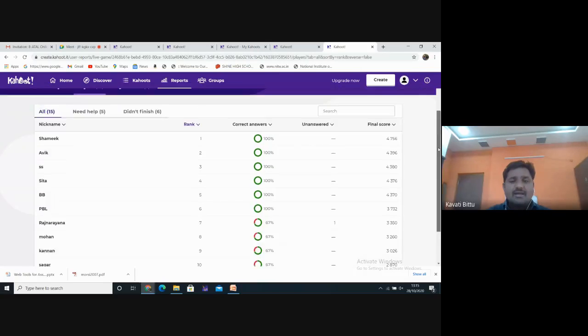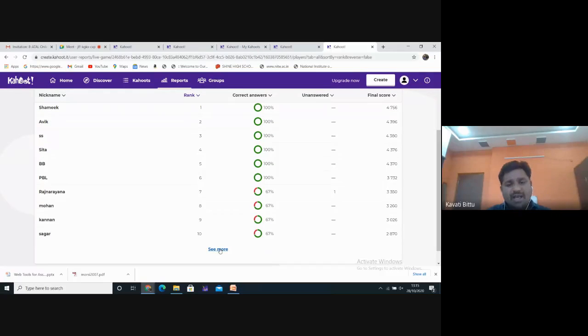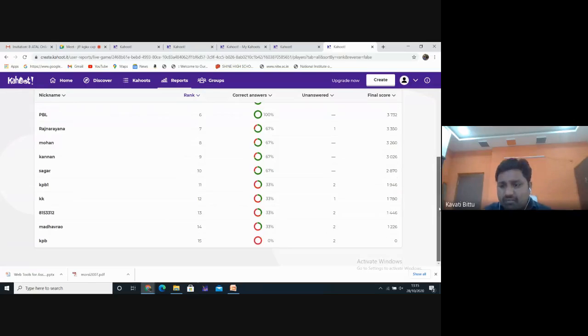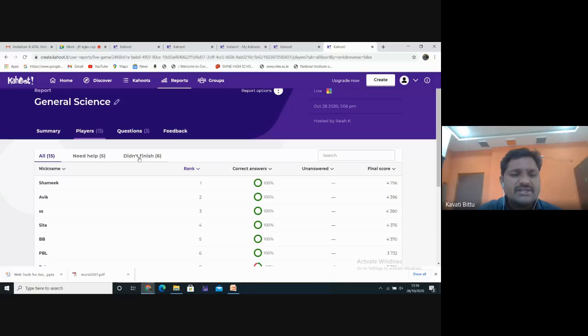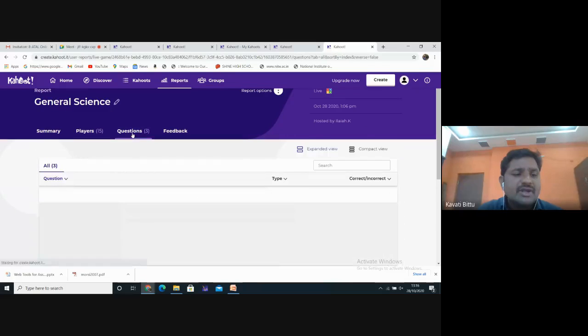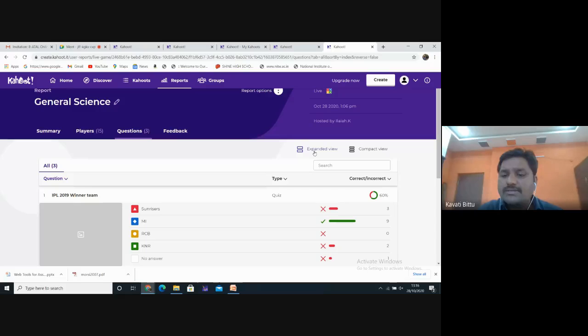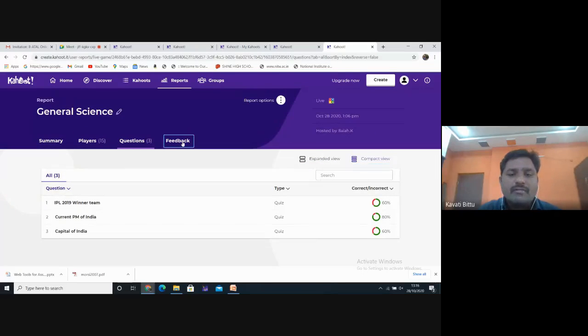Ranks are there, right? I think we can also download the Excel sheet, but here I am unable to find that. It will be there somewhere. You can explore this. Questions 3. Expanded view, compact view. Feedback, no feedback. Just see later, please. You can download this as an Excel file, and we can forward it to the students if they want, right?